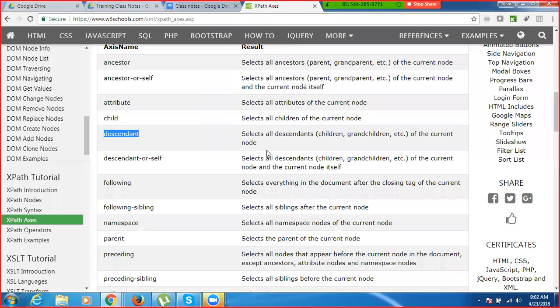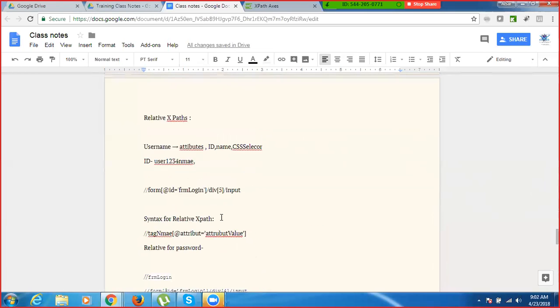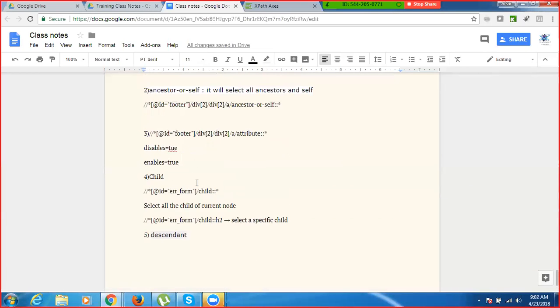You can also read over here: select all the descendants, children, grandchildren, etc. of the current node. The same thing you can write here: descendant means it will select child and grandchild of the current node.